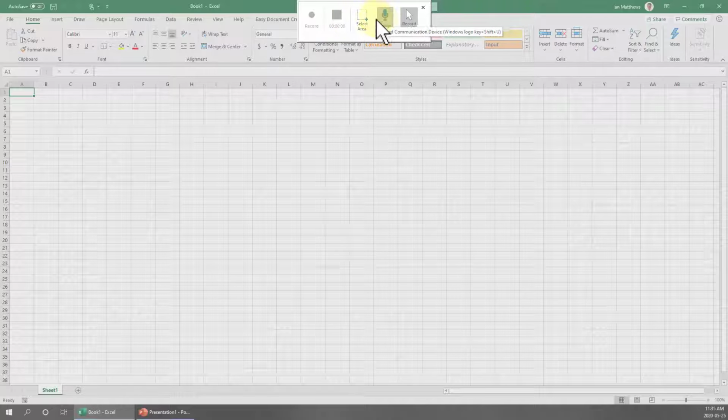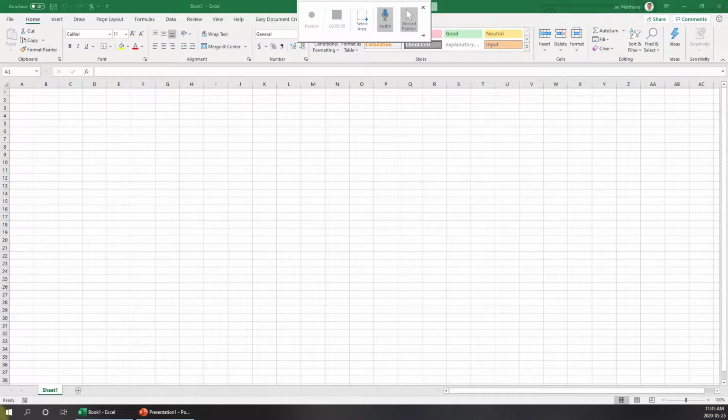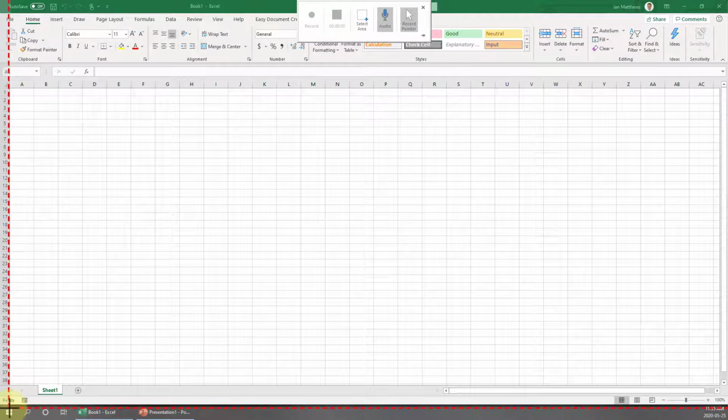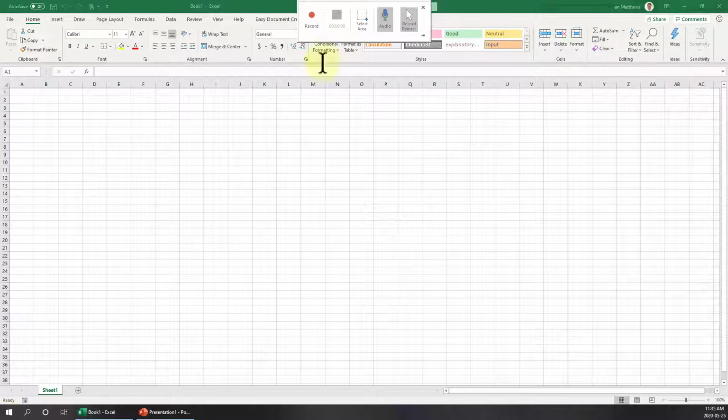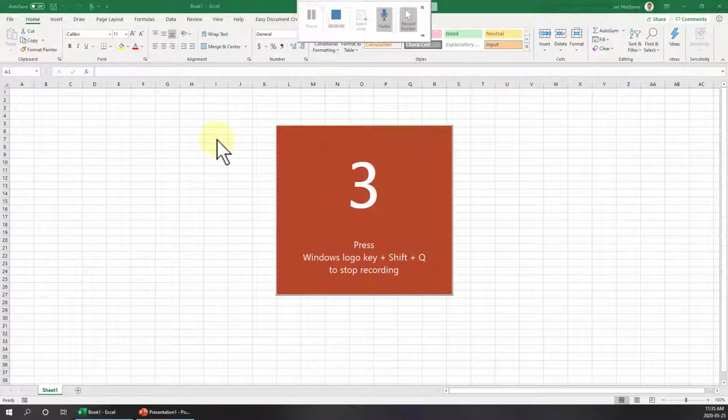Now in Screen Recording, you'll see this little window comes up. You want to make sure that the audio is selected. And after that, you select the area, which I'm going to select the entire screen. So I'm going to go over here and just drag down. There we go. And now I'm going to click Record.